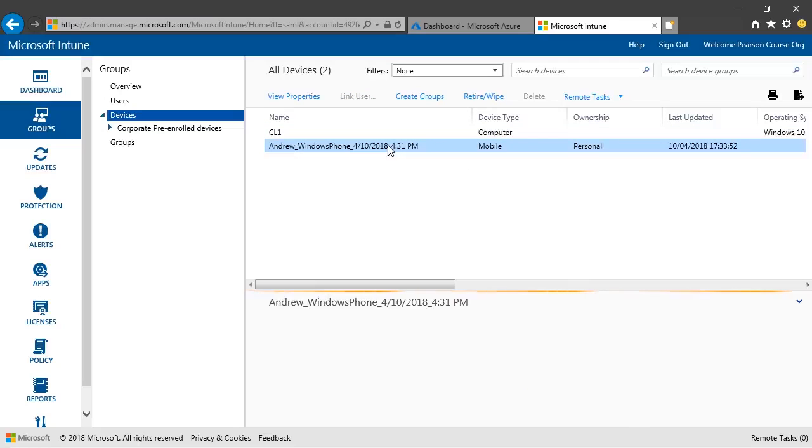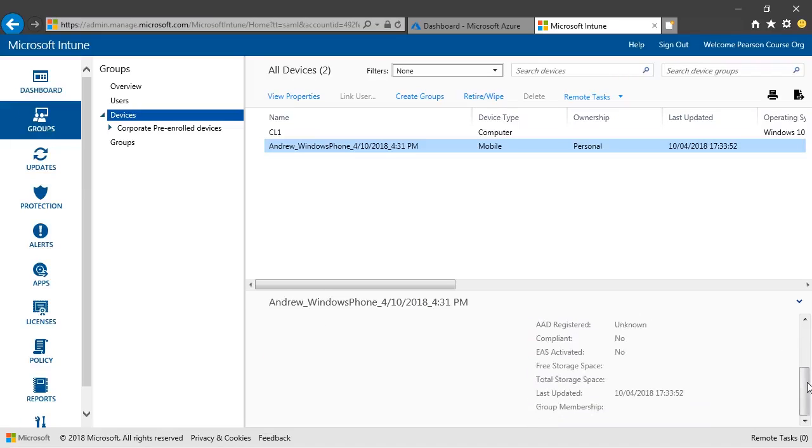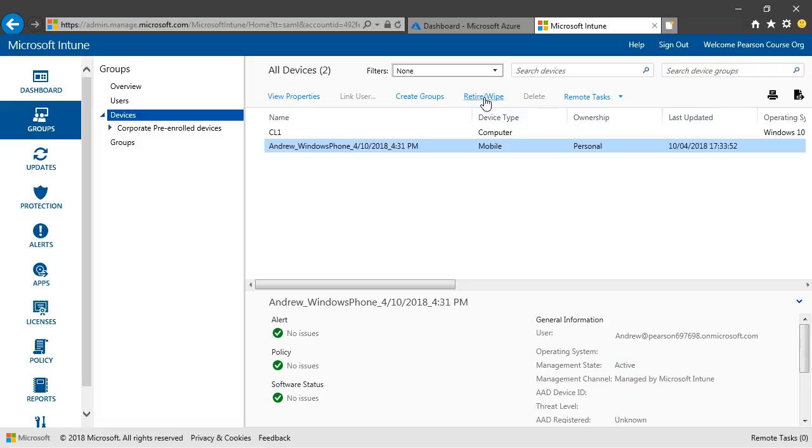I can then click a particular device, and as you see here I can see information about the device in the bottom half of the screen. I can retire, wipe the device or perform other remote tasks depending on the configuration of the device and device policies that have been established.